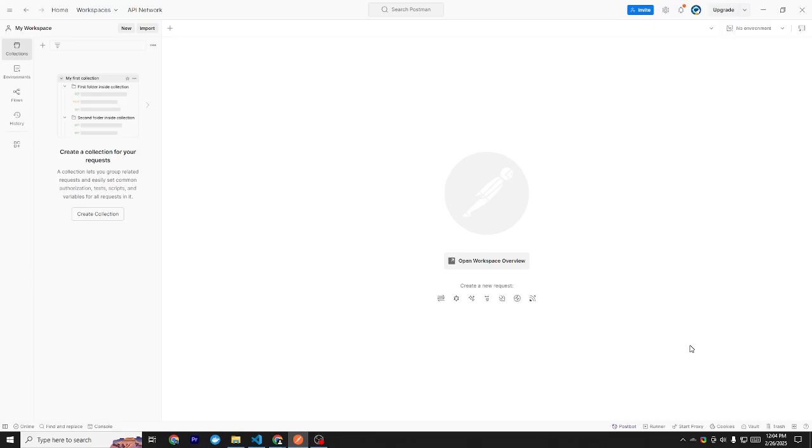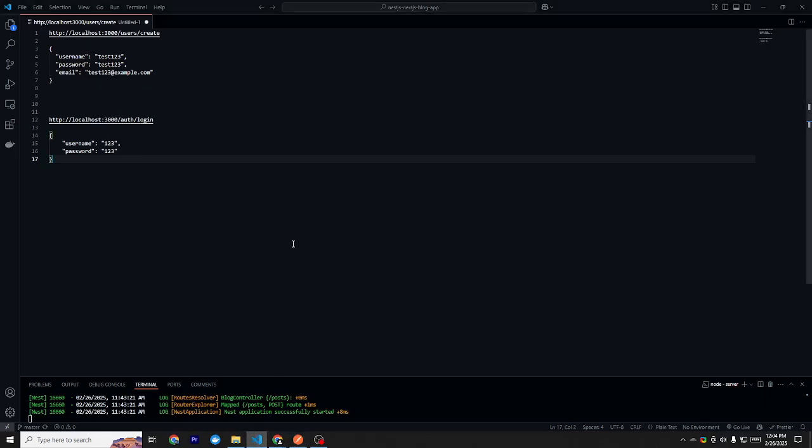In this tutorial I'm going to be teaching you how you can create API documentation in Postman, then publish that documentation and share the link with someone. I have my server up and running with these two API endpoints, and I'll be generating documentation for these two endpoints and showing you the entire process.